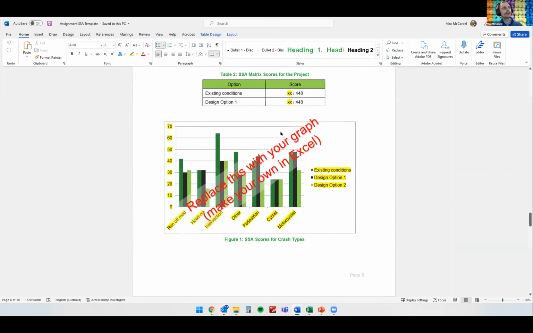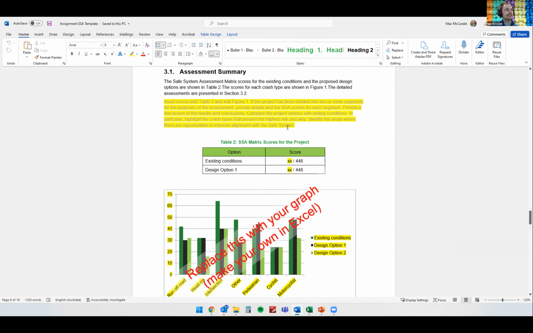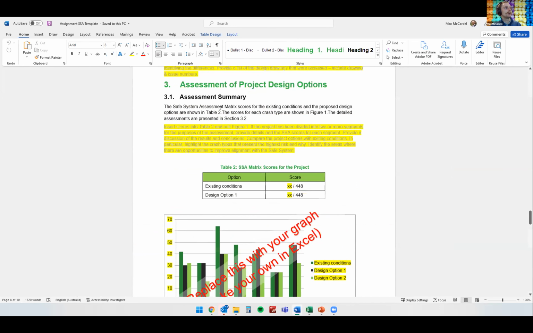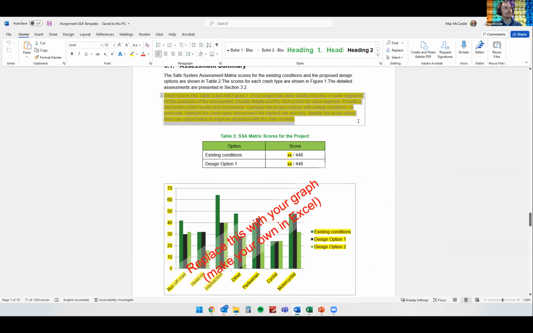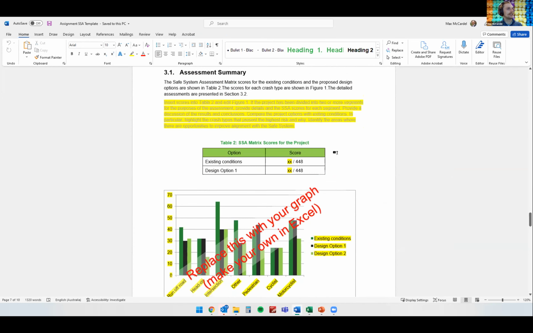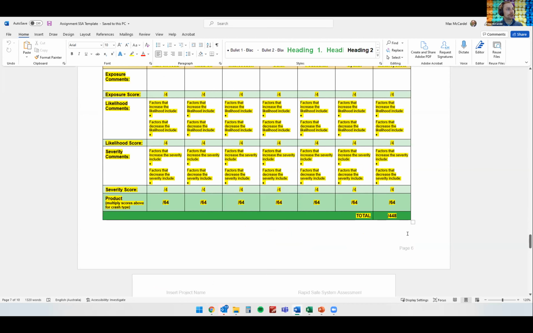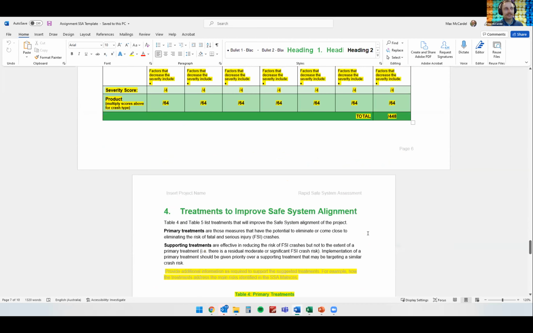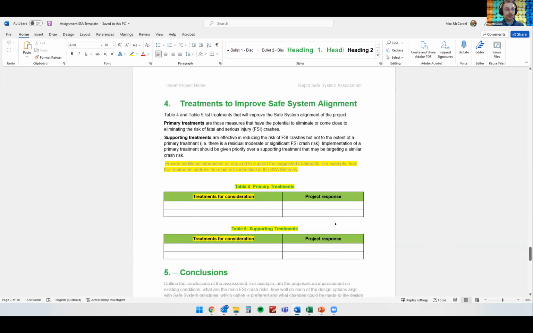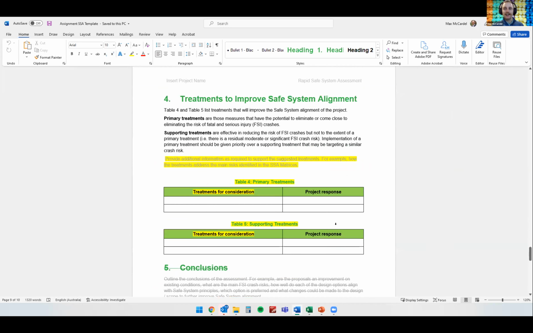You can fill in this table: what are the scores that you've got for your existing conditions and your design, and just do a little spiel about what were the key factors that led to those scores in this section here. At the bottom of the document as well, we have treatments to improve the safe system alignment. So those were those primary treatments and supporting treatments.